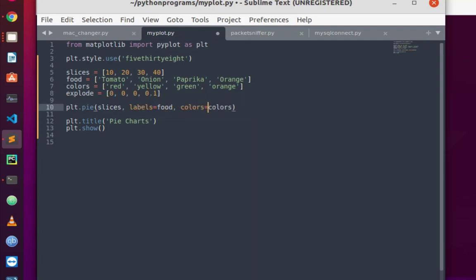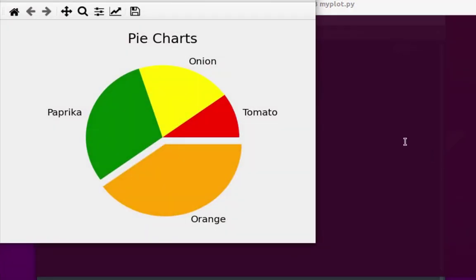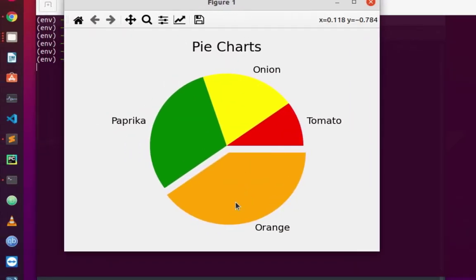And here in our pie method, we add an argument called explode, equal to our explode list. Here we go. So now let's see the result and see what's going on here. First of all, I will save this and I will execute. Here we go. So you see now that the slice corresponding to our orange is emphasized or exploded from our pie chart using just this explode list.